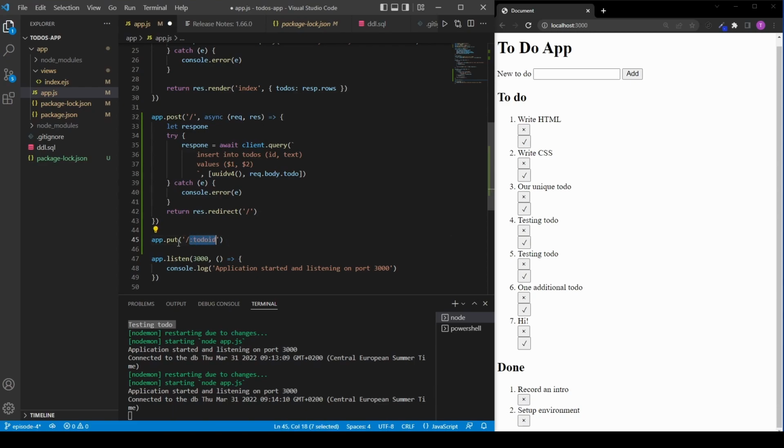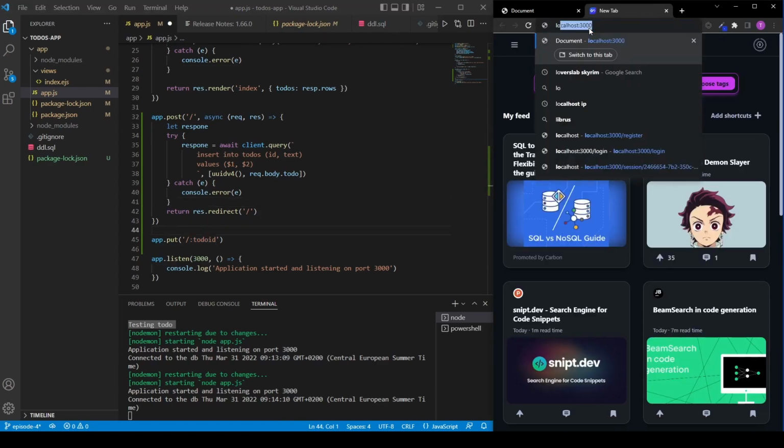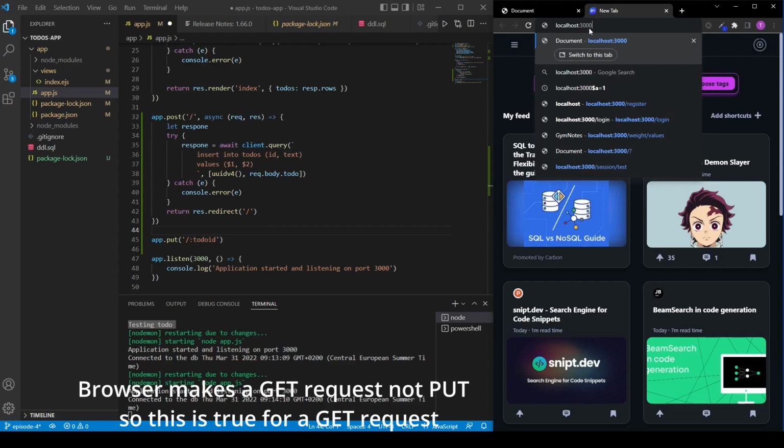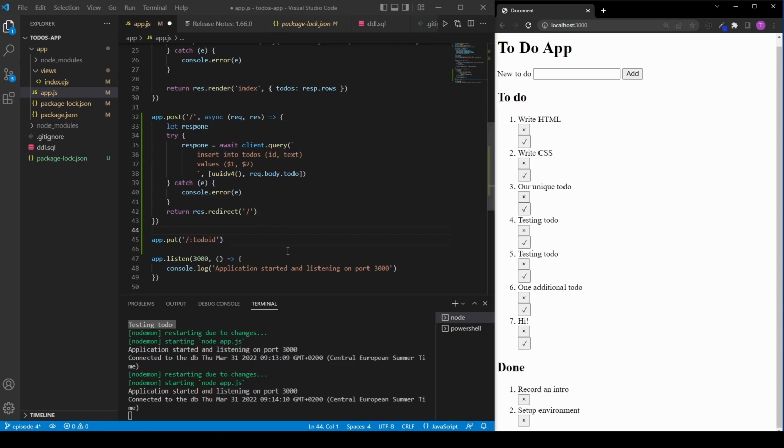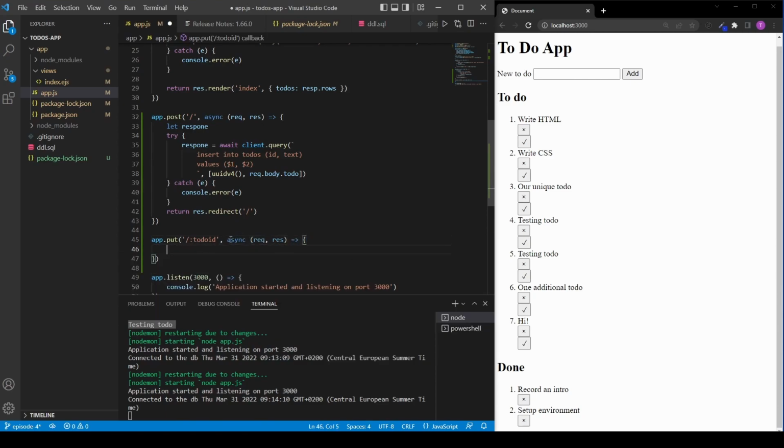So currently, if I go into our application, for now it's localhost 3000, and then I say slash, and then I insert something here, this value here will become this ID. Okay, let's go back. But essentially, it's the same thing that we have already done.